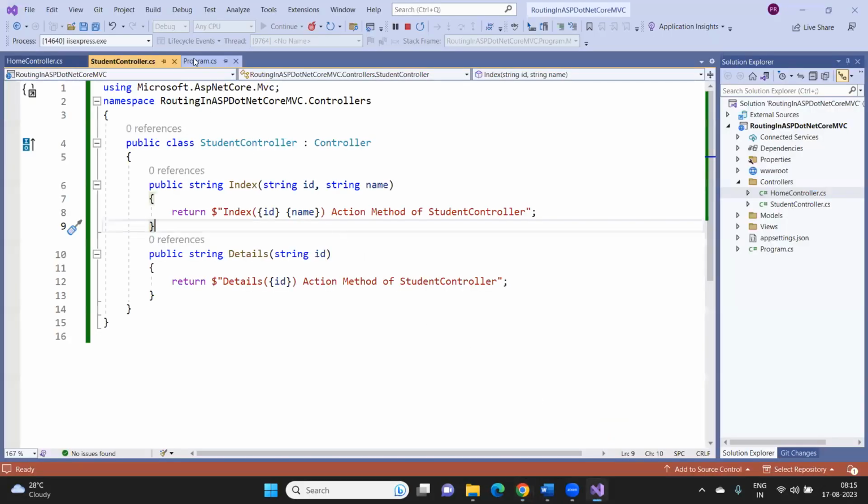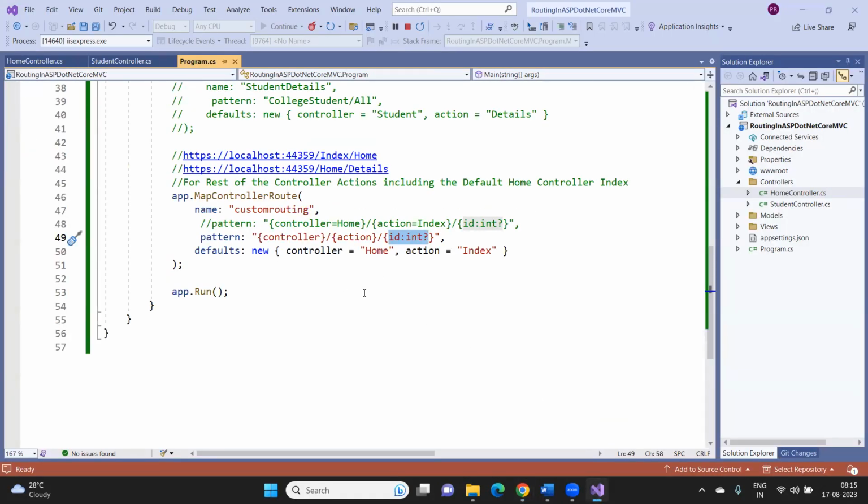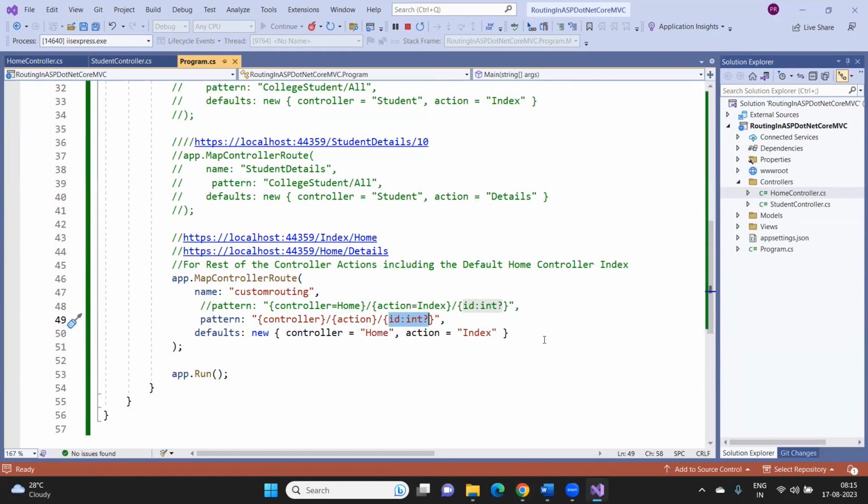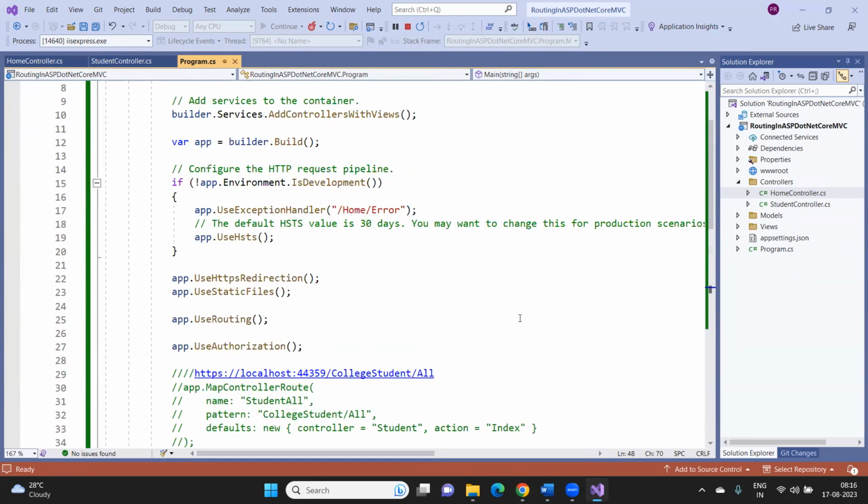Clear, sir. So this is how you need to provide route constraint. And I will come back to you guys on why the minimum and the maximum is not working. Apart from that, any question from anyone?